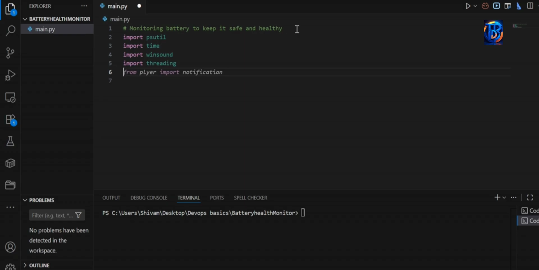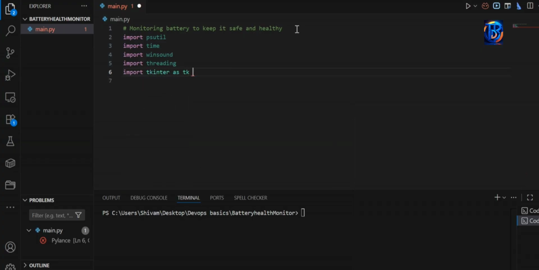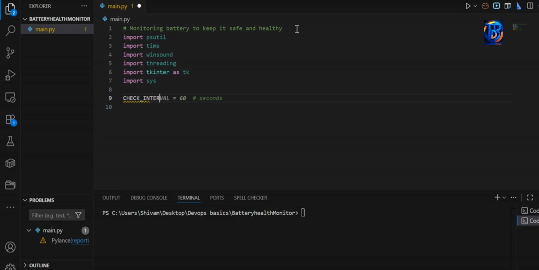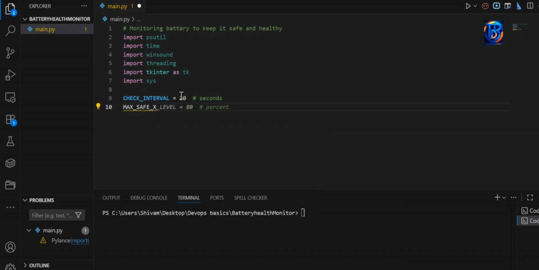Okay, for next we need the tkinter SDK to create the GUI, and import sys. Now let's create some intervals. Check interval. I will do it 30 seconds. And we will declare some max safe charge, which is mostly 80.